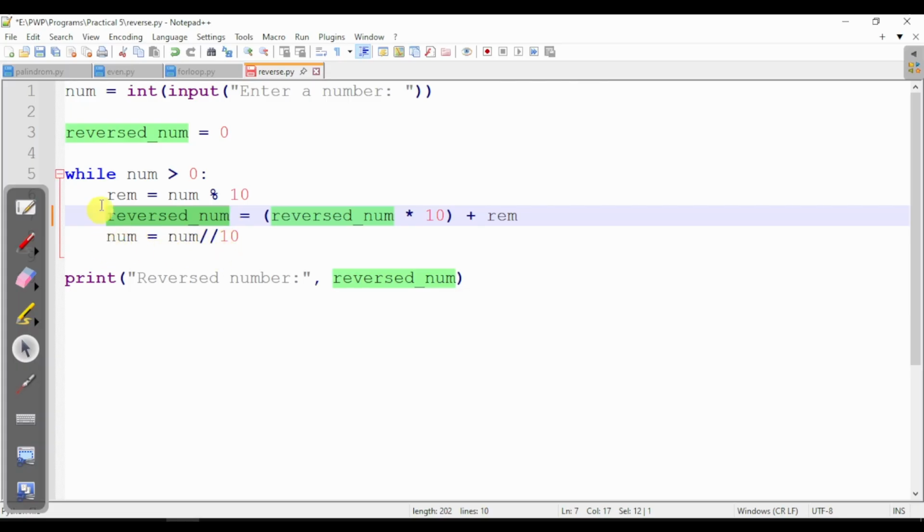Next the same number will be passed inside this num variable and it will be tested again for this condition, and similarly this loop will repeat, and finally we will get a reverse number that will be stored into this reverse num variable, and finally I am printing this. This is how the operation will perform.